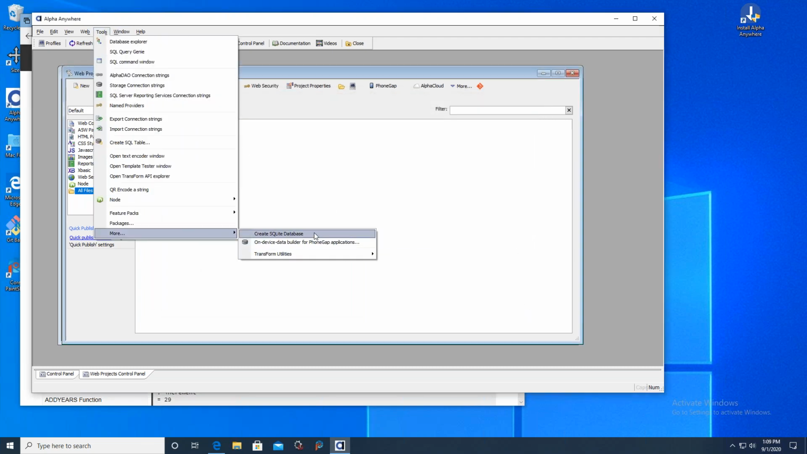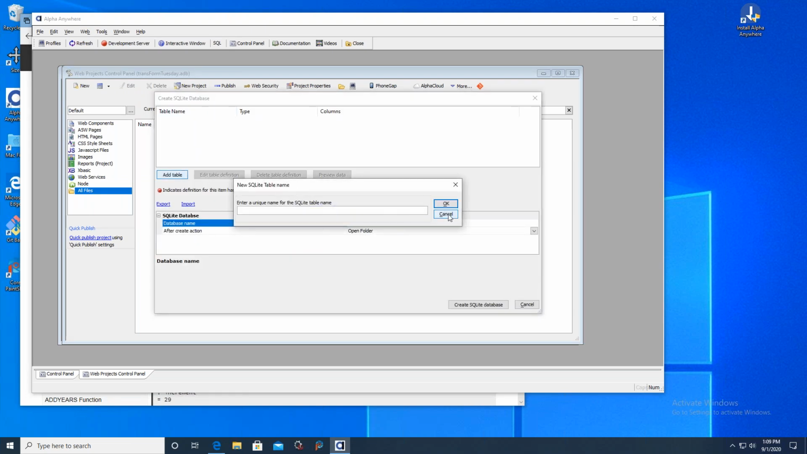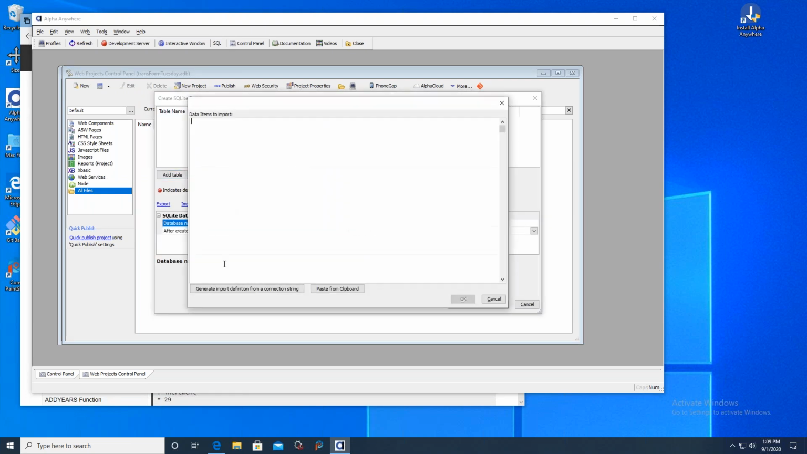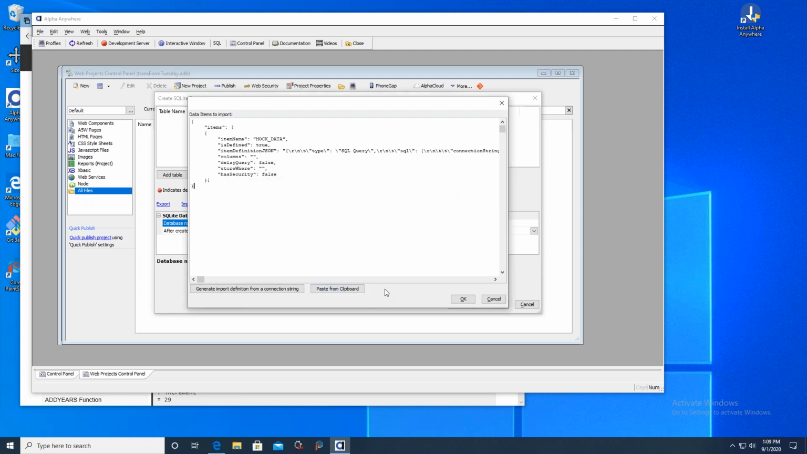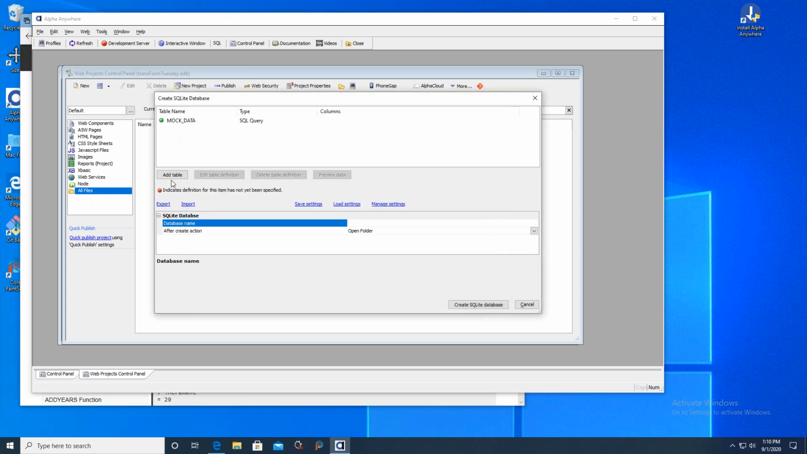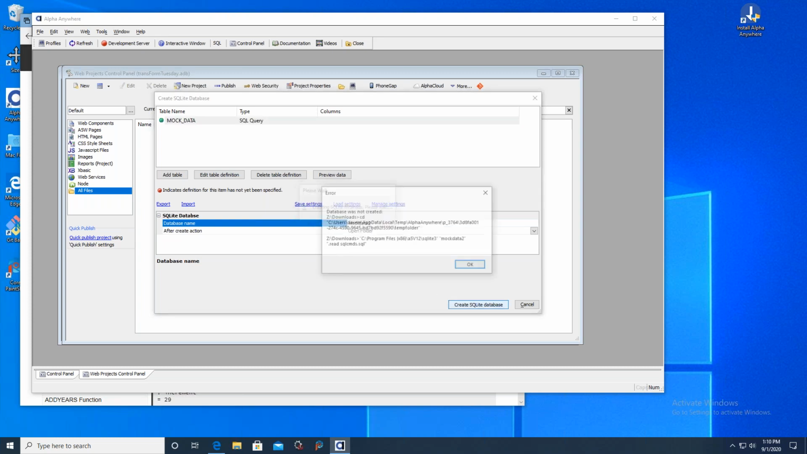Tools, More, TransForm Utility, Create SQLite Database, Add Table, oops, Import, sorry, Generate my mock data 2. OK. There it is. Mock data 2, create. Oh, all right. Well, I'm sorry. This is in fact the correct way of doing it. I know that because I created one before. So that's no good. Anyway, let me go and show you what happens.